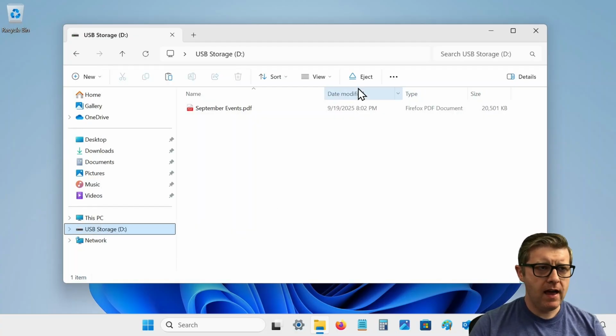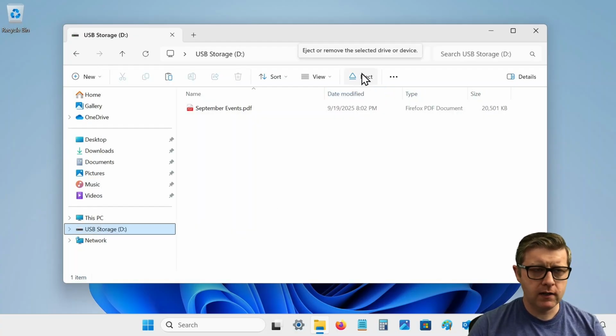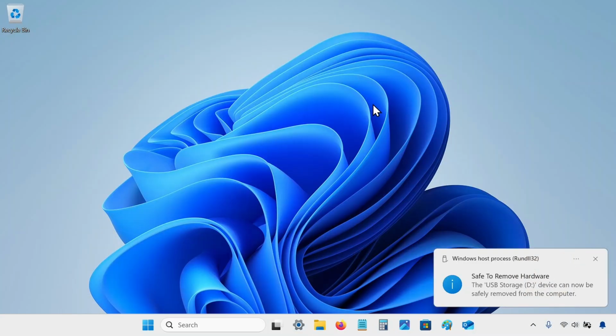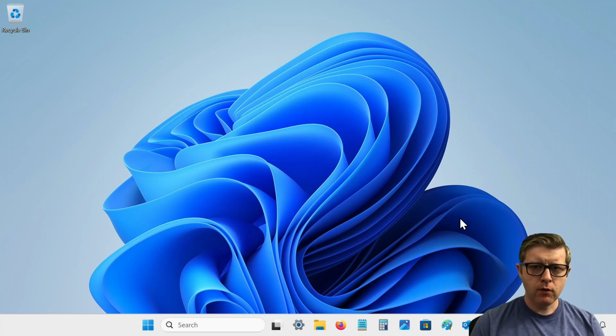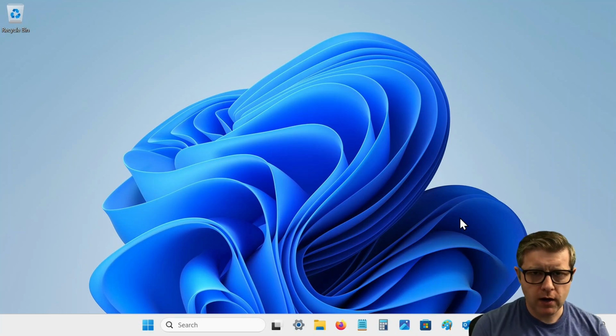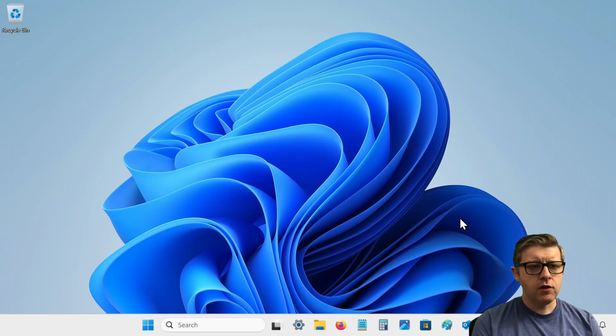So I'm going to go ahead and left-click on Eject at the top of the File Explorer window. You can see I get a notification that it's safe to remove hardware, and the File Explorer window we had open automatically closed. And at this point, you could safely remove the drive. So again, that's really all there is to it.